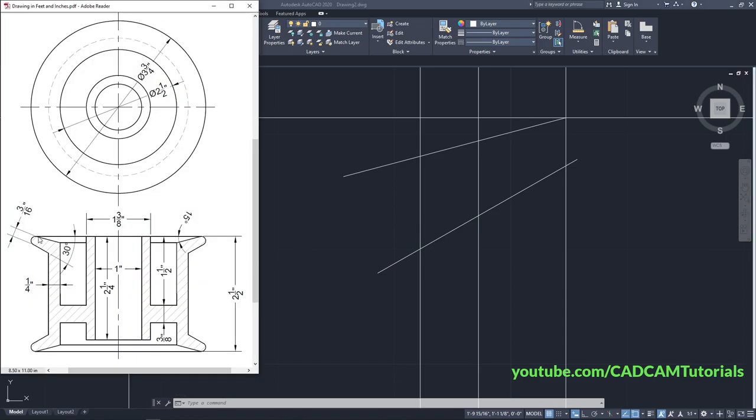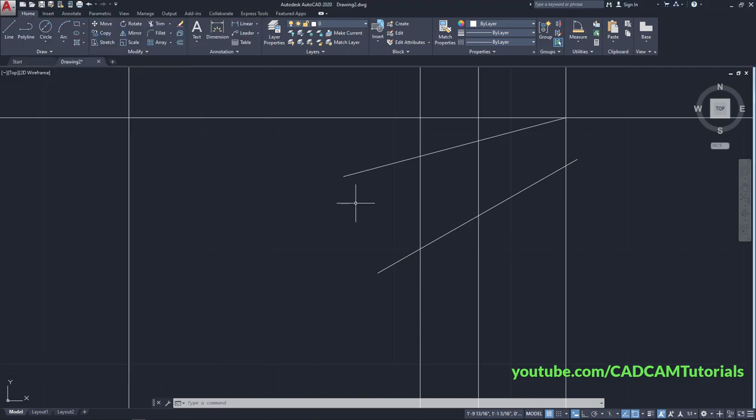Then next is to create this arc of 3/16 diameter. That means radius will be 3/32. Click on fillet. Click on radius. Specify 3/32. Press enter. Select this object and this object.